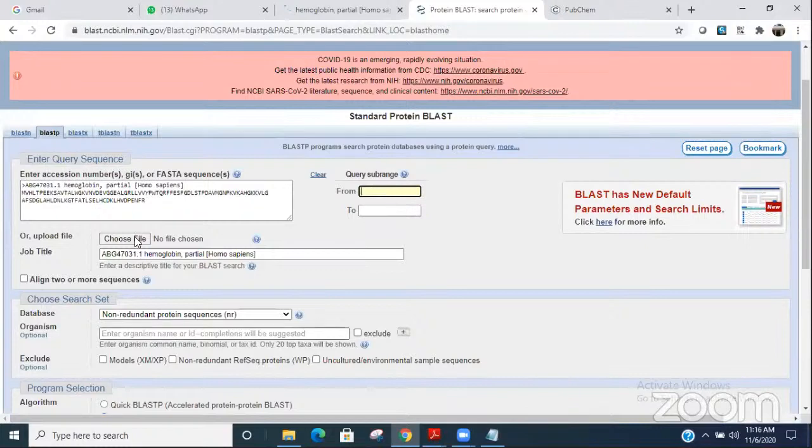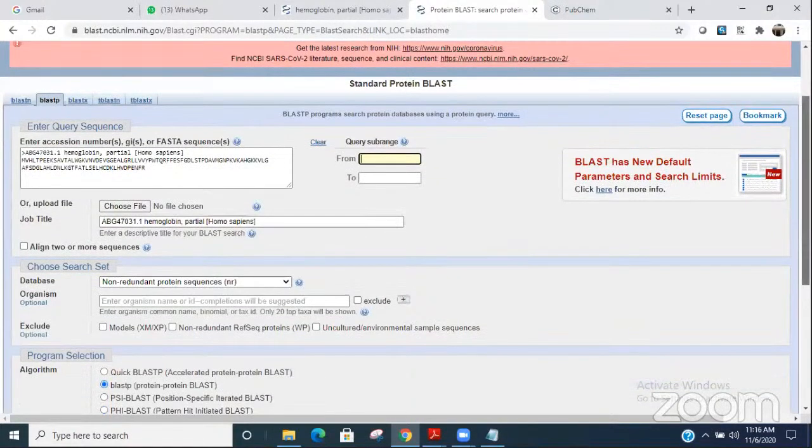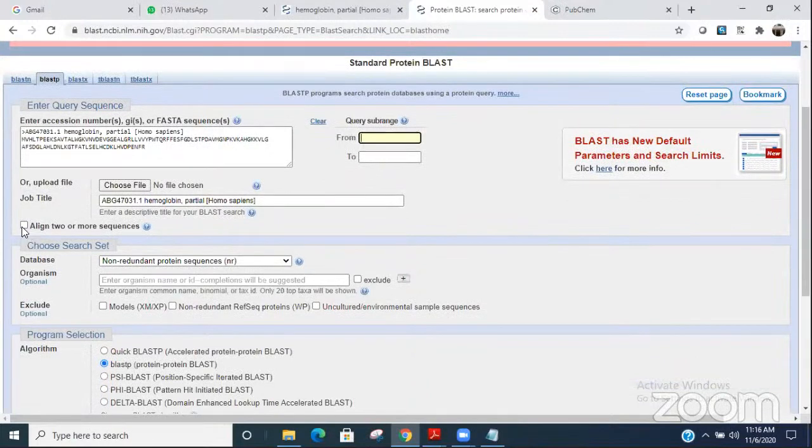Then there is the option for uploading files also. Either you can upload it or you can paste it. I have already pasted it. Then you can put any job title. Already it is taken, but if you want, you can put a separate title. Then there is an option for aligning 2 or more sequences. If you want, you can use this option, so you have to upload or give one more input. Then you have your database here.